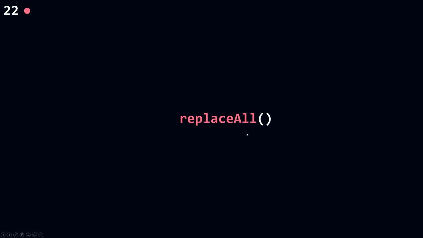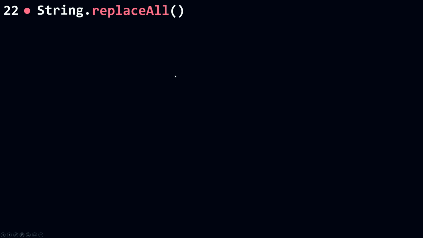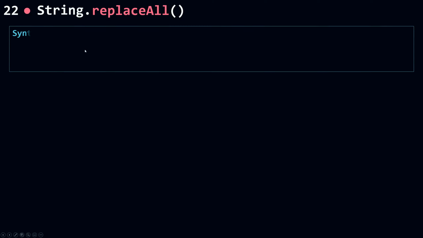Now let's move on and talk about replaceAll. Just from the name here, you can know the difference between replace and replaceAll. Replace is used when you want to replace just the first occurrence of the match, and replaceAll will replace all the matches in your string. So the syntax is the same. replaceAll takes in the search string as the first parameter and the replacer string as the second parameter.